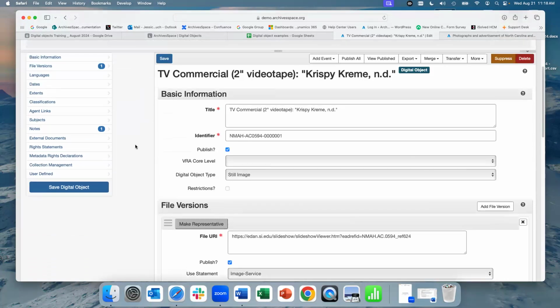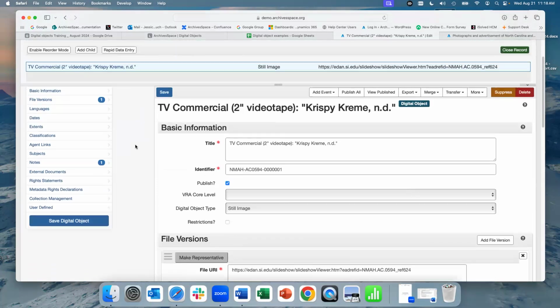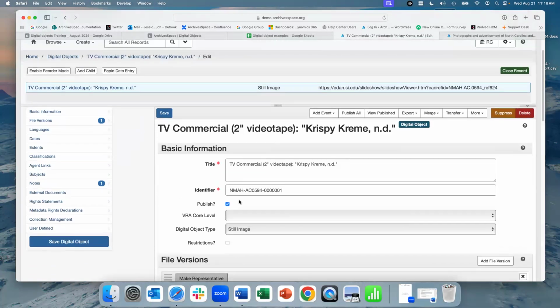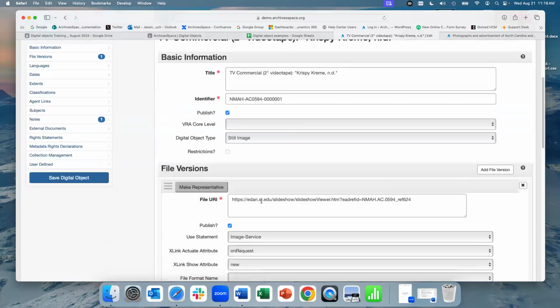To create a digital object record, it is fairly limited in terms of what's required. But this is, again, a simple digital object. Here you see we have a title for this item. It's a videotape. We have an identifier for this item. And then here we have the file URI that we talked about for this item.